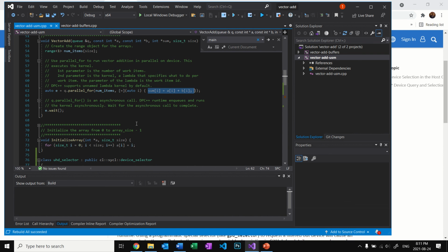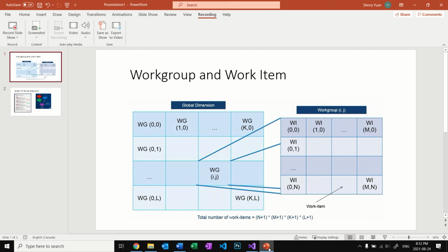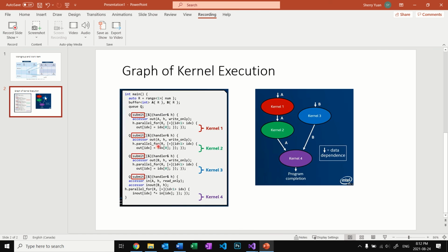But this is a simple example of a single kernel. So suppose you're submitting multiple kernels. The API will intelligently decide which kernels to run in parallel and which ones not to. Let's look at an example here. So let's say you're submitting 4 kernels. The first one writes to A, the second one writes to A, the third one writes to B, and the fourth one reads from A and reads and writes to B.